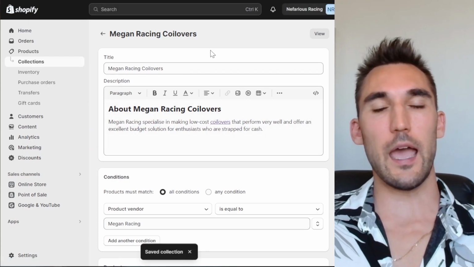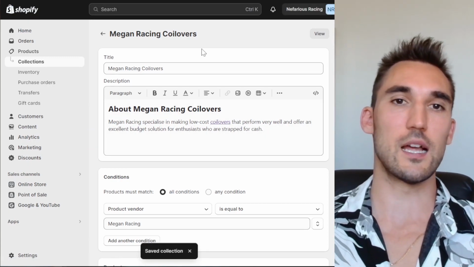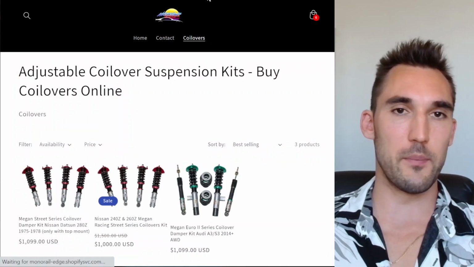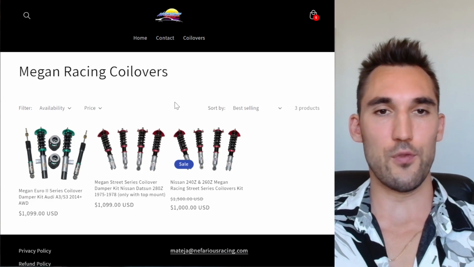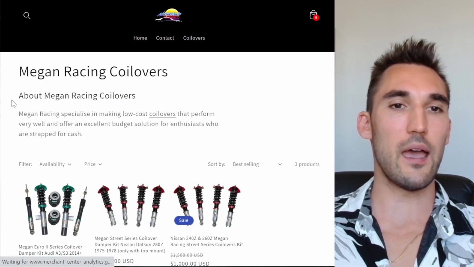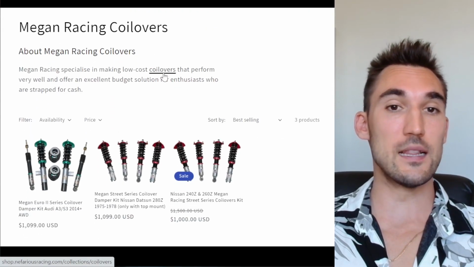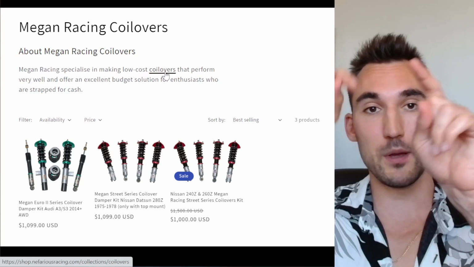And so now what's going to happen is now we have a silo structure starting to be created. We have some content on the main coilover page. You can see here, and it links to Megane Racing. And if we refresh the Megane Racing page, we now have content on the Megane Racing page and it links back to the coilovers page. So now we've got a bit of a silo going.